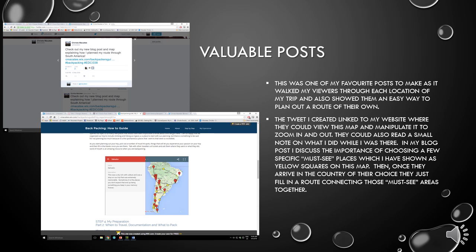The tweet I created linked to my website where they could view this map and manipulate it to zoom in and zoom out. They could also read a small note on what I did while I was there. So in the example that you can see on the left, I've chosen Salvador in Brazil.